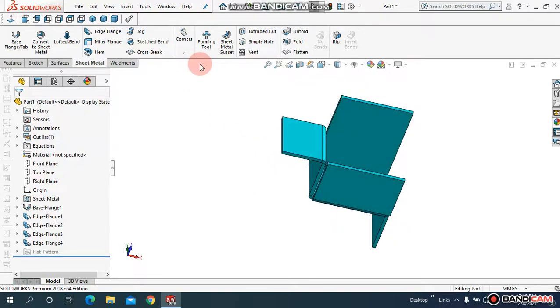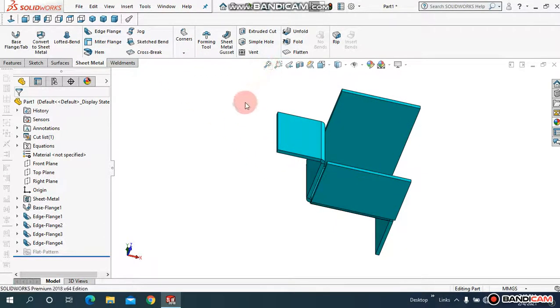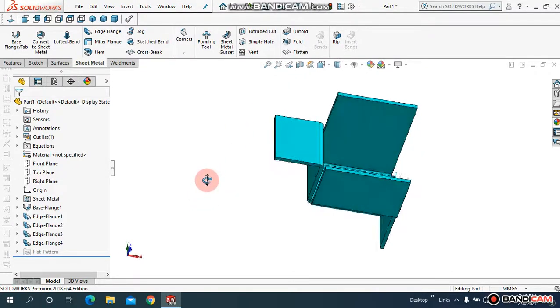If you have not seen the previous video, I will give a link in the description. You can see it there. That is about the base flange, and I have done three commands in sheet metal: base flange, convert to sheet metal, and edge flange. So hopefully you understand this video.